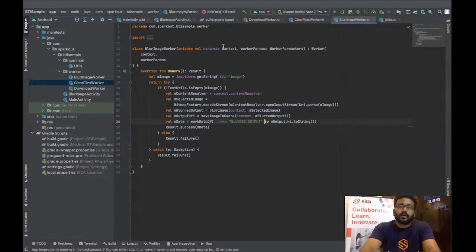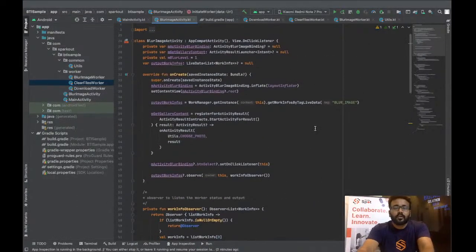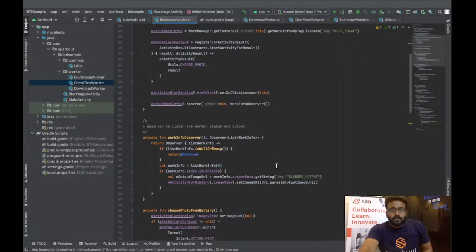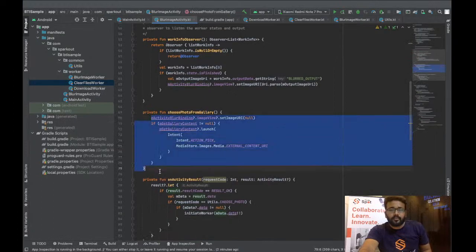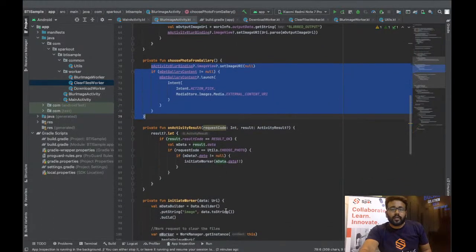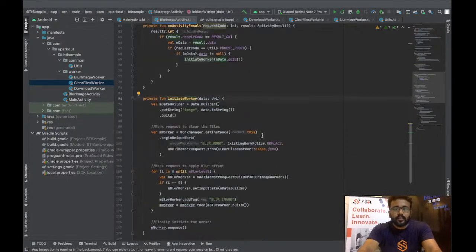So, and then in this blurred image activity, I have written a code to select an image from my device gallery. So here you can see the code to choose an image from my gallery, and on activity result I have initiated the worker function. What this function does is, here I am setting the input data using data builder. The input is nothing but a URI that I have selected from my device storage.